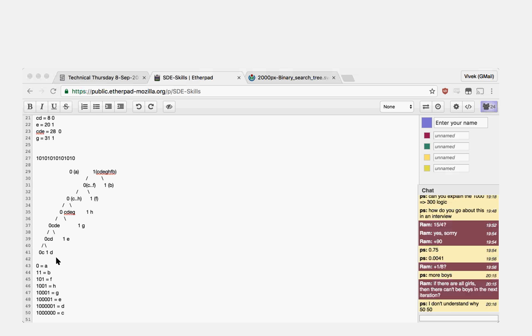Yes. Okay, so A has how many bits? One bit. B, 2 bits. F is 3 bits. G is 4 bits. Okay, H is? No, H is 4 bits. G is 5 bits. E is 6 bits. And C and D both are 7 bits each, correct? Yeah. With this distribution, guess what we get?